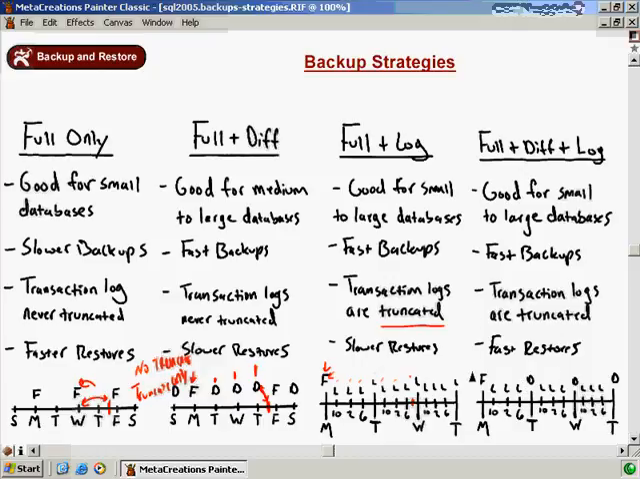And how this works, let's say we do a full backup on Mondays, transaction log backups every 4 hours during the day, because during the day, of course, we have the most activity. Differential at night, at midnight, and then that's pretty much how it goes, until we reach Monday again, where we'll do another full backup.